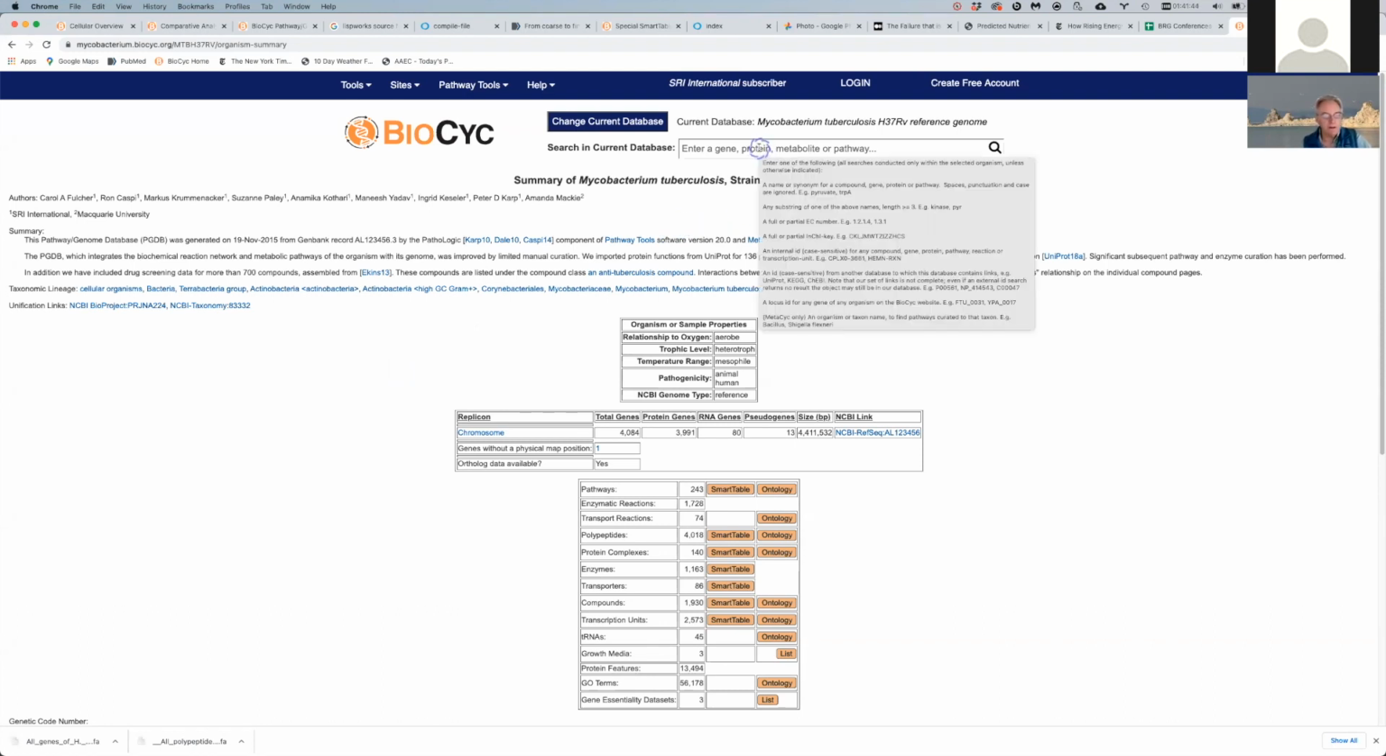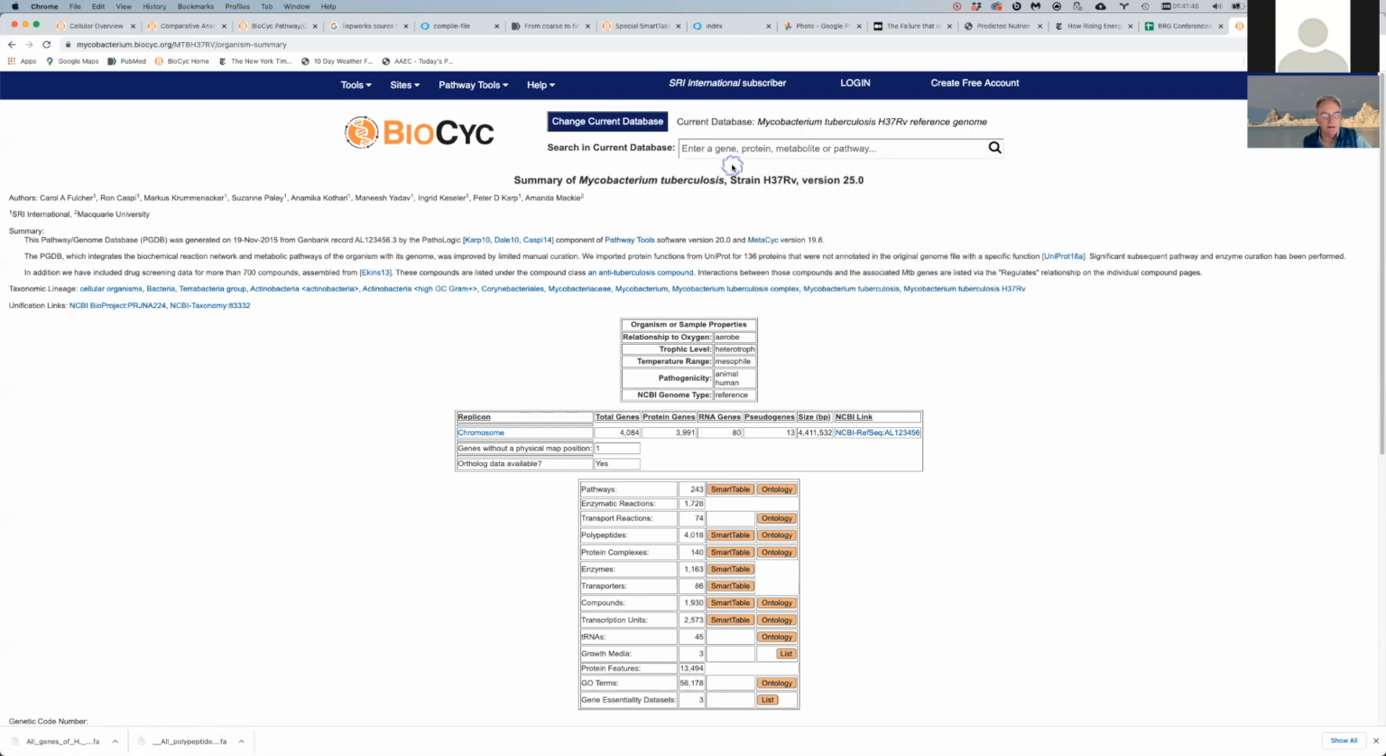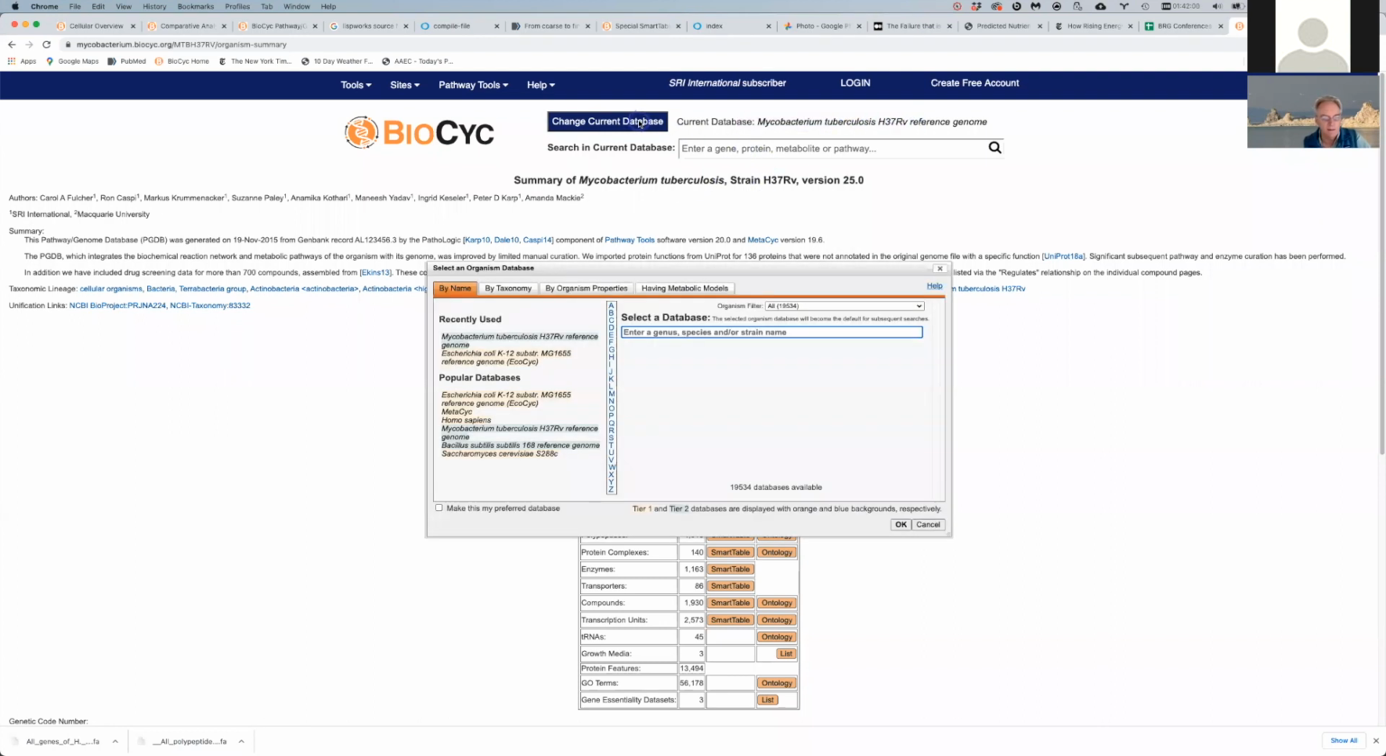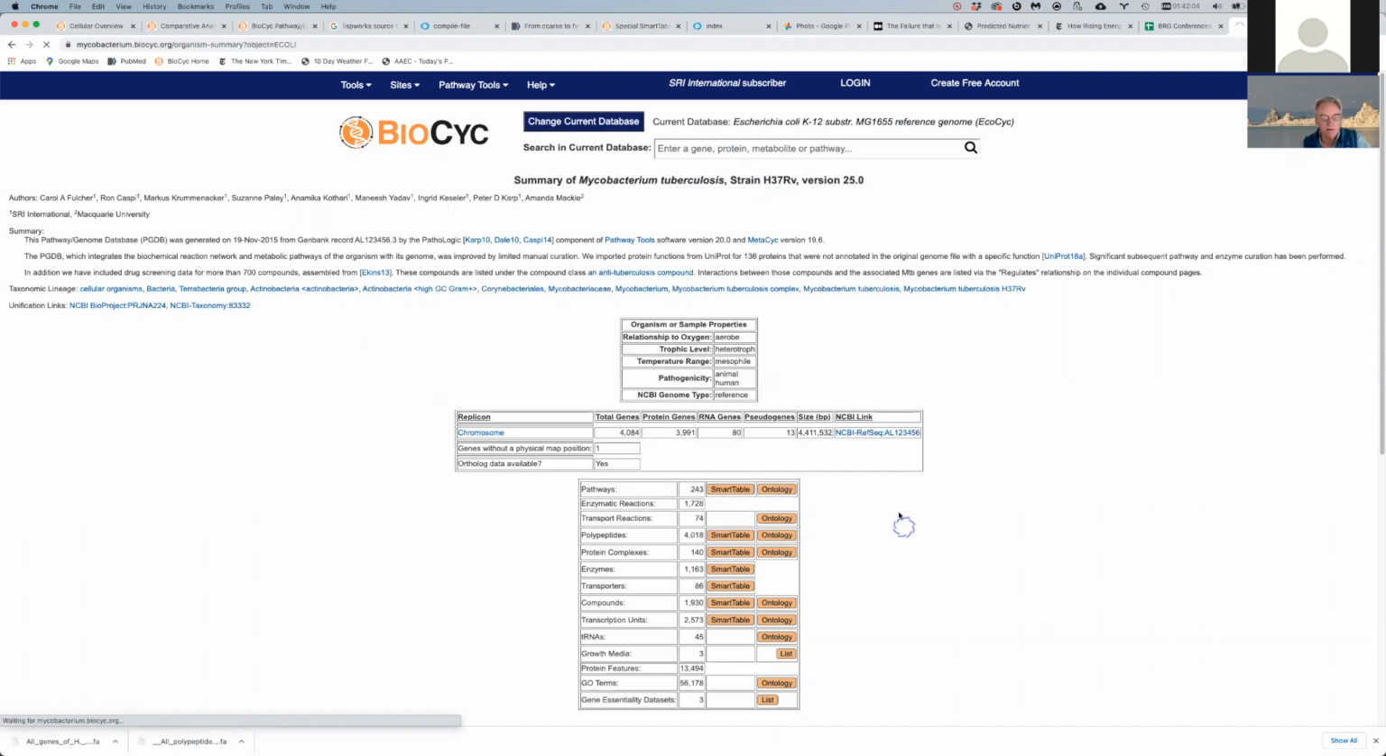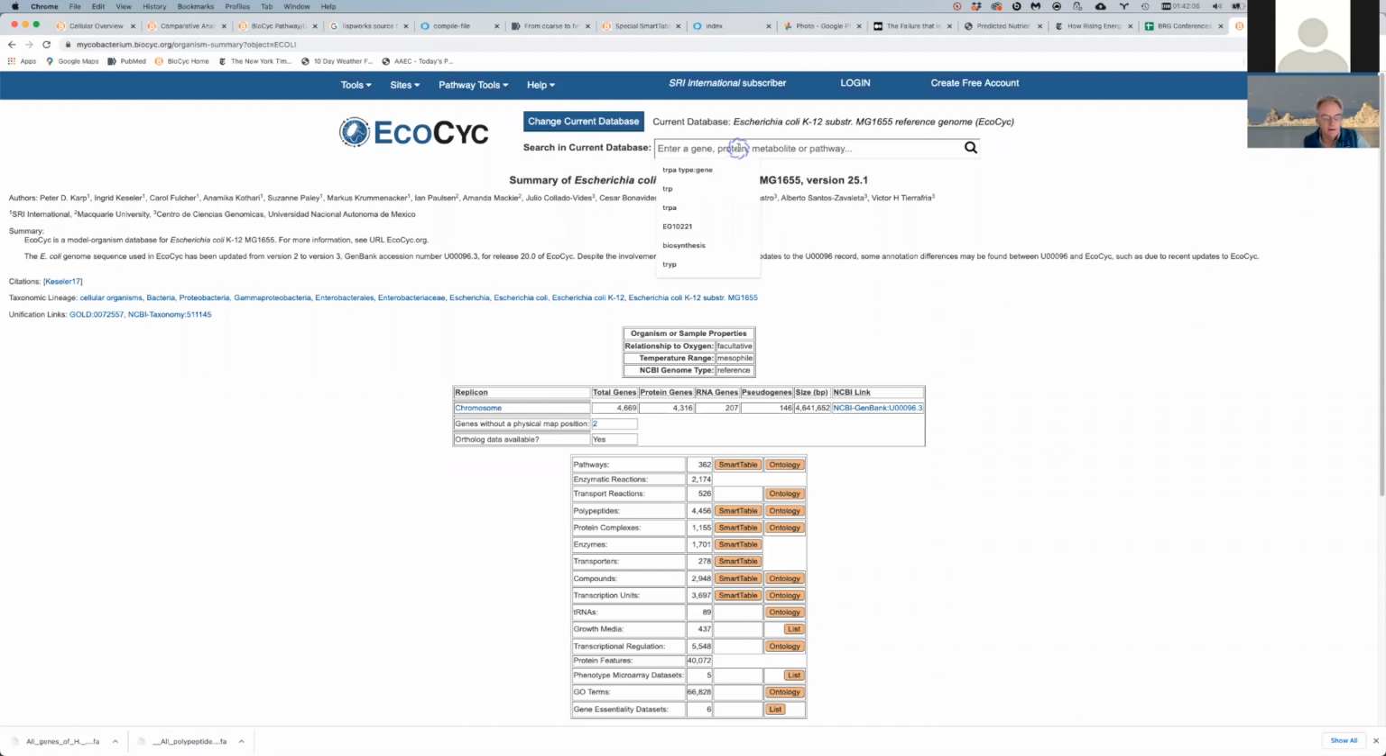Now, the most frequent type of search that people do within BioCyc is to look up a given gene to find out information about that gene. Okay, I'm still connected to, well, I think it may actually be showing Mycobacterium by mistake. I think my current database may be E. coli. Let's select E. coli one more time to be sure.